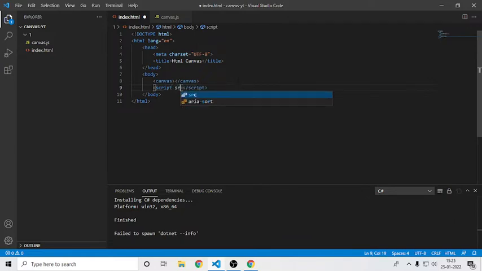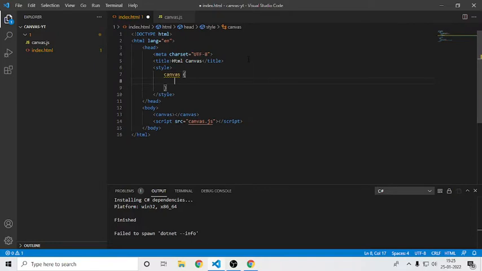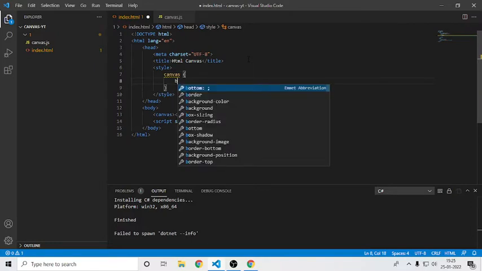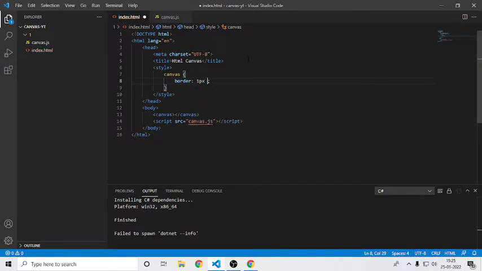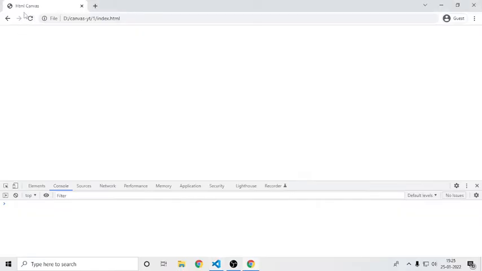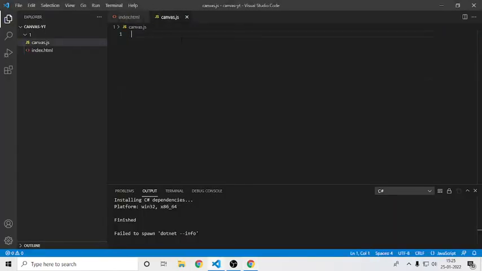Here I will say src, and the name of the JavaScript file is canvas.js. I will also add a style here to see the canvas: border, 1 pixel solid black. If I refresh it, now you can see our canvas size is visible. It's too small, so we have to resize it.